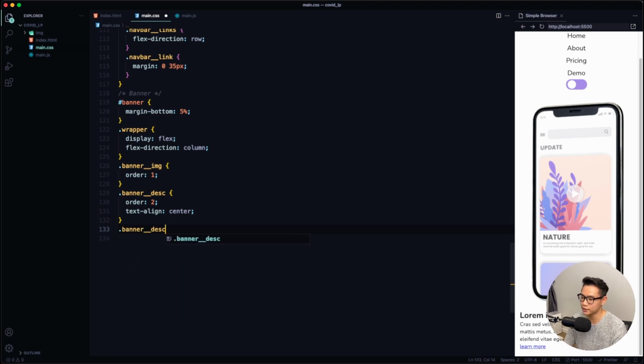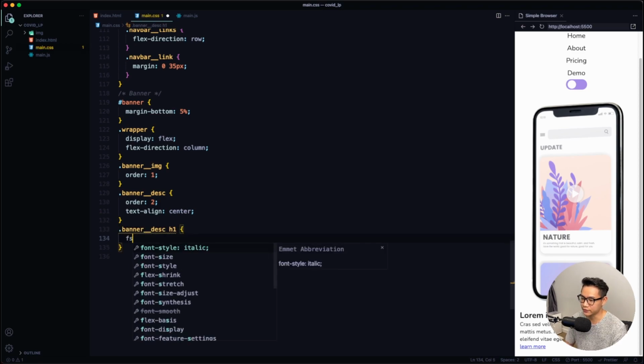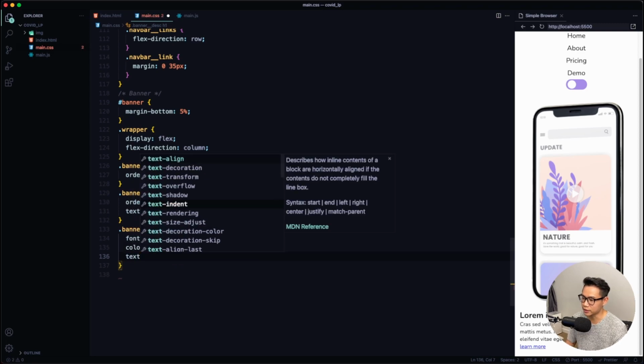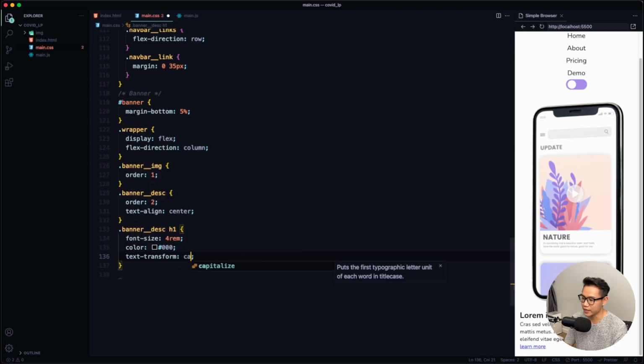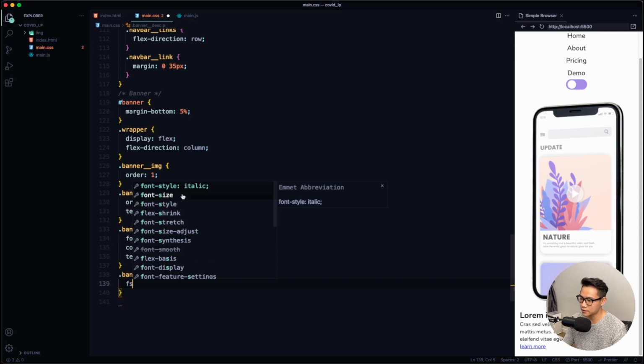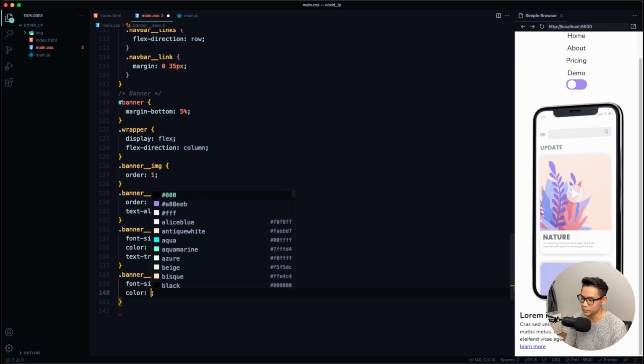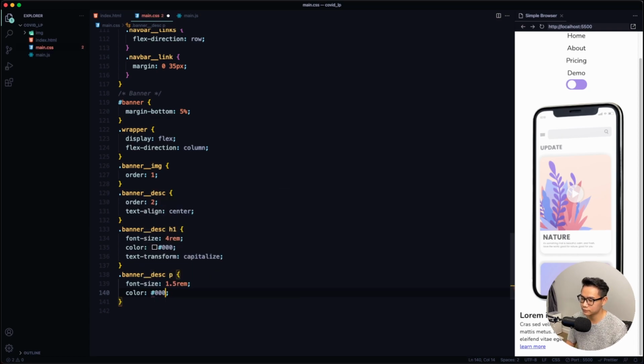So banner desk h1. Let's give it a font size of 4 rem. Our text color will be black. And then we want to give it a text transform of capitalize. Next, let's target our sentence. So desk, our paragraph tag. Let's give it a font size of 1.5 rem. Our text color will also be black. Let's give it a padding top of 15 pixel. And let's define a max width of 700 pixel and a width of 100%.